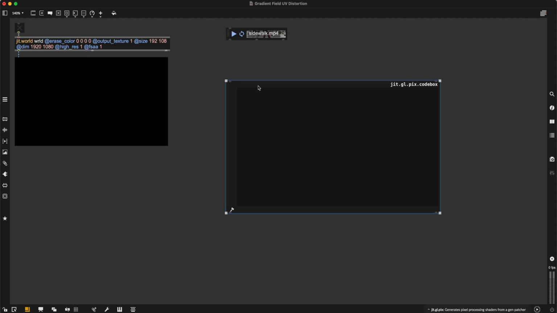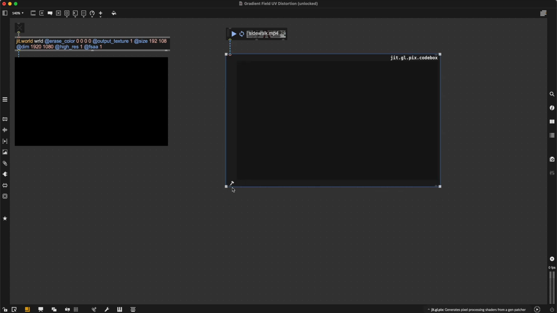By the way, there's also a great, amazing Max stuff tutorial on creating this gradient field. I will also put a link to this video in the description. I'll plug this in here so we can see what we're doing.